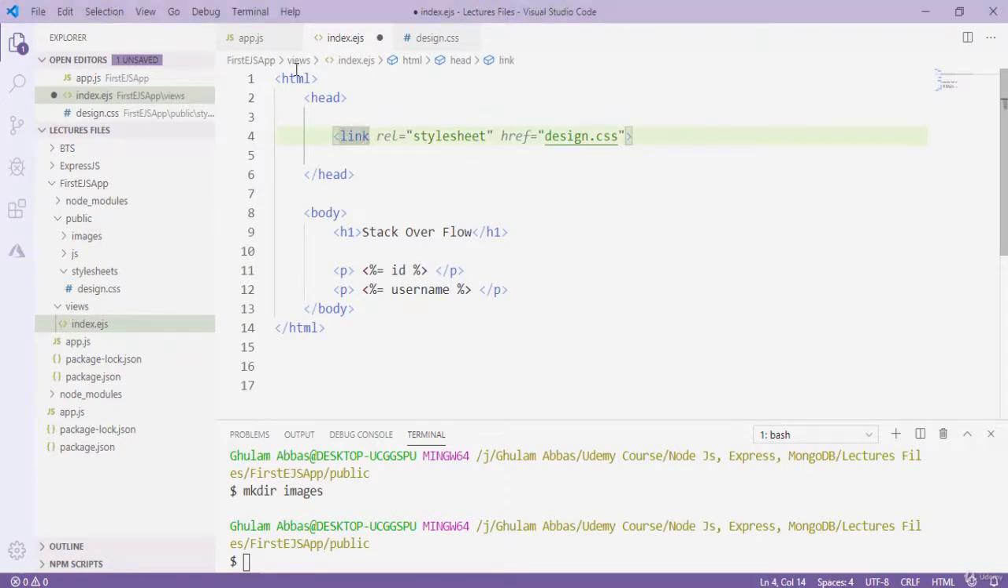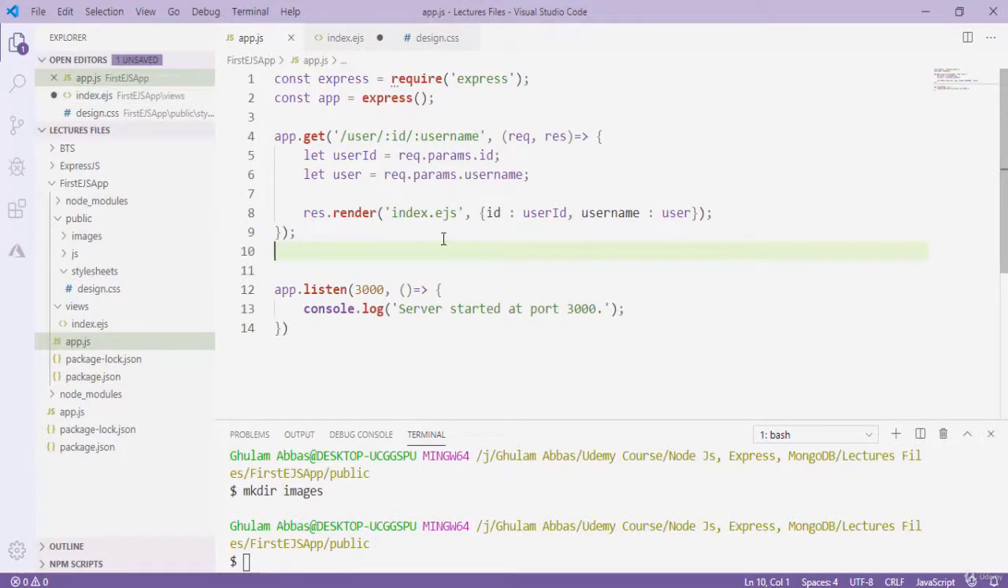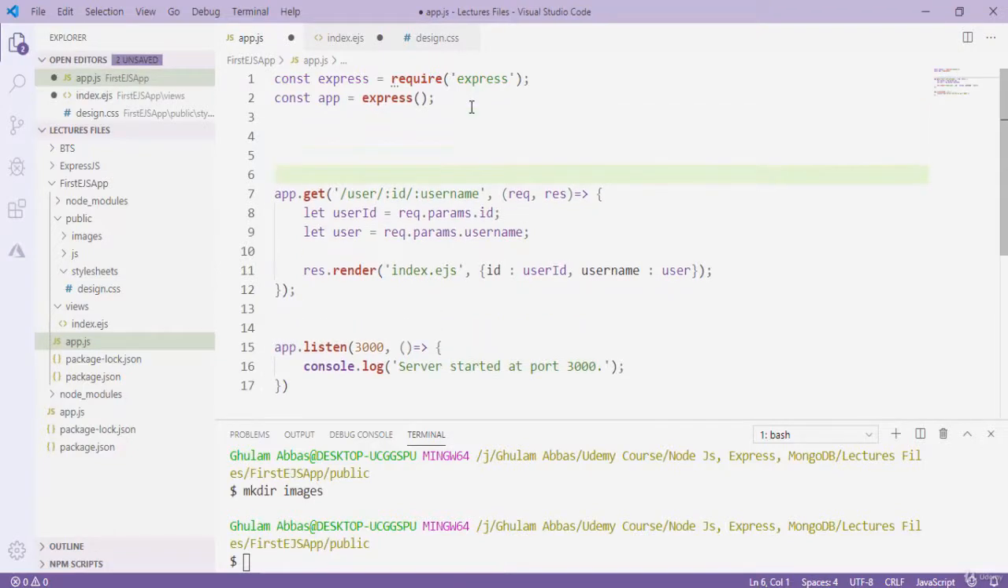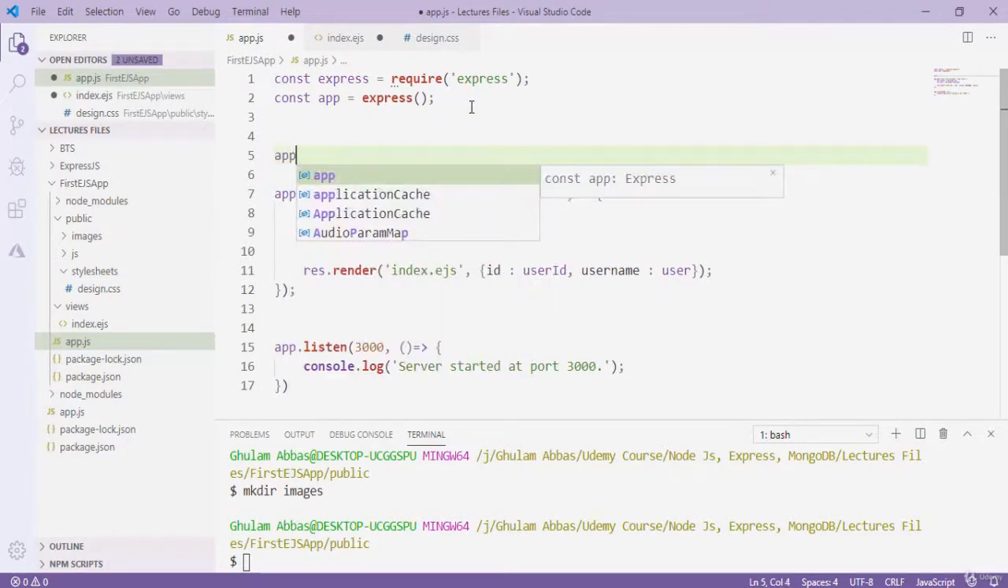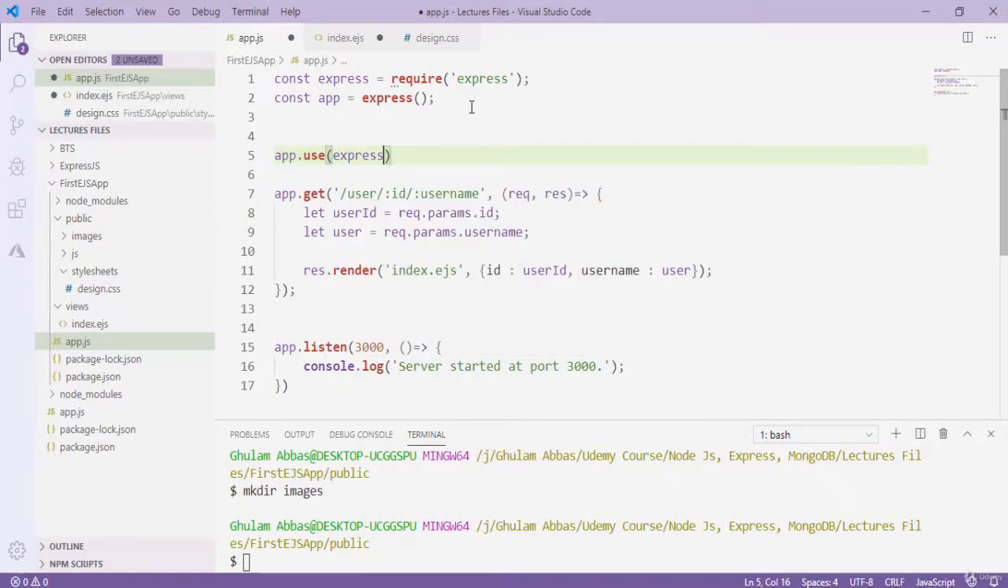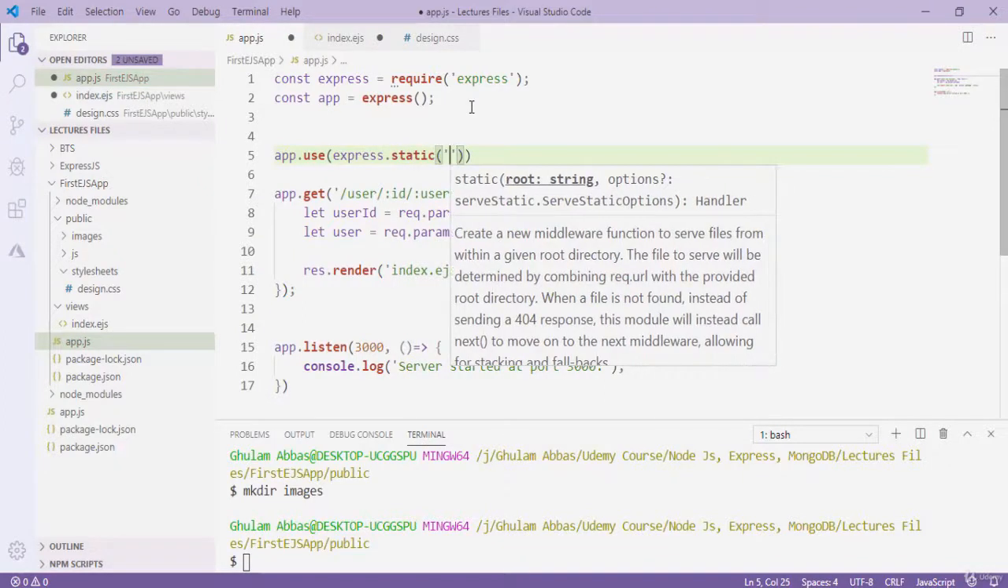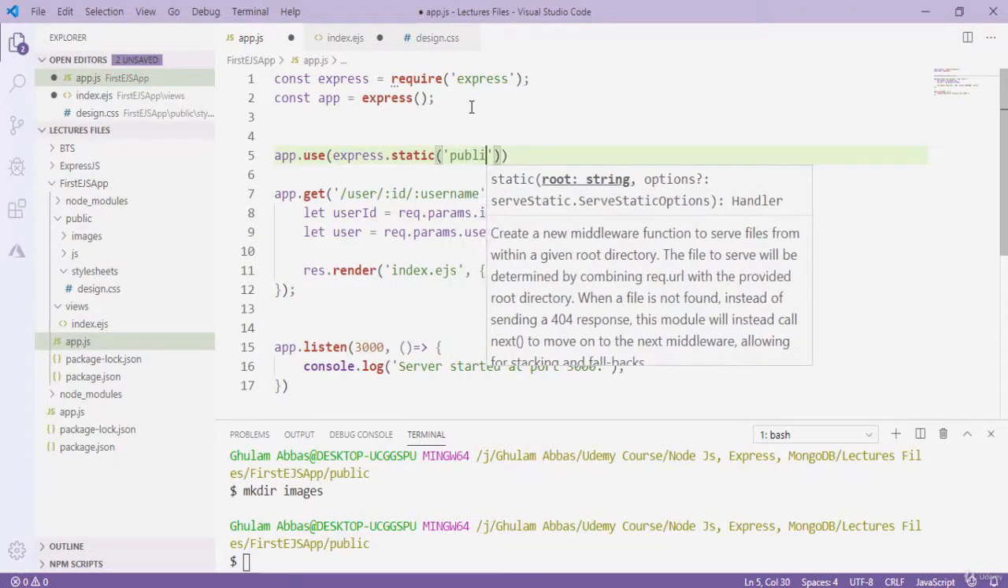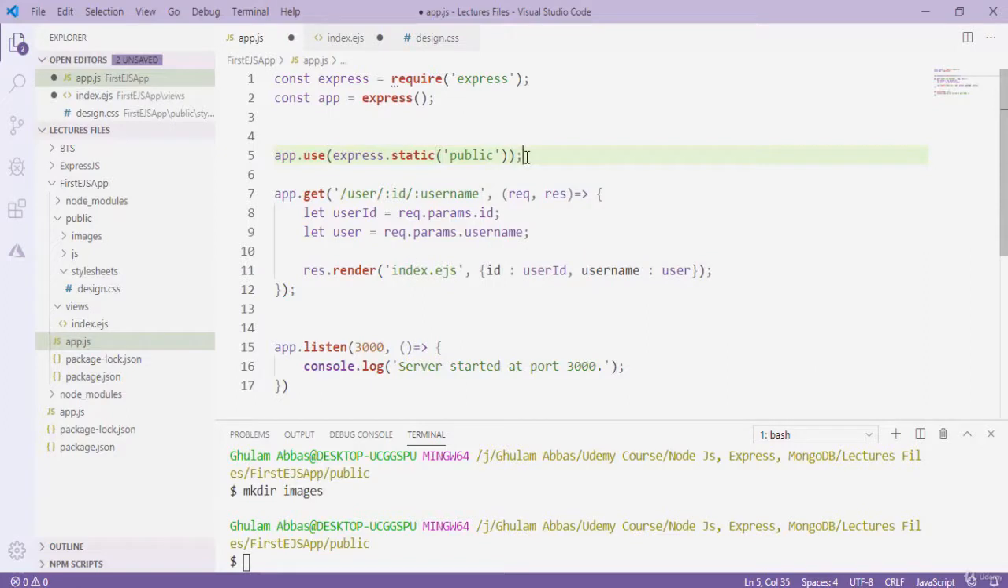So for that, I have to go back to app.js and I have to type a single line here, that is middleware, and we are going to discuss the middlewares in future. Okay, so don't get confused with that right now. So I simply type here app.use and I simply type here express.static and I type here the directory name, that is public. Okay, so what I have done here is I have told Express to include this public directory and use it whenever I call it.